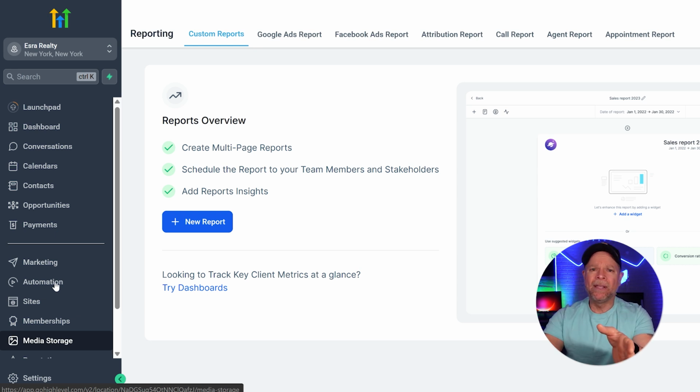Furthermore, having everything in one place makes life so much easier. You don't have to worry about syncing data between different apps or juggling a bunch of different tools. GoHighLevel takes care of all of that for you.